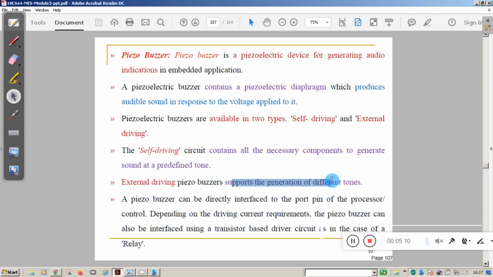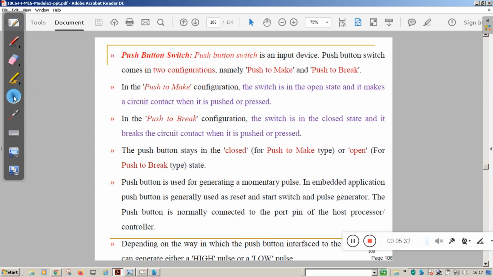So a piezo buzzer can sometimes be directly connected to the processor or controller, but sometimes it needs a driving circuit that needs to be connected in order to connect to the controller or microprocessor. But in general it can be directly connected to the port pin of the microprocessor or microcontroller.